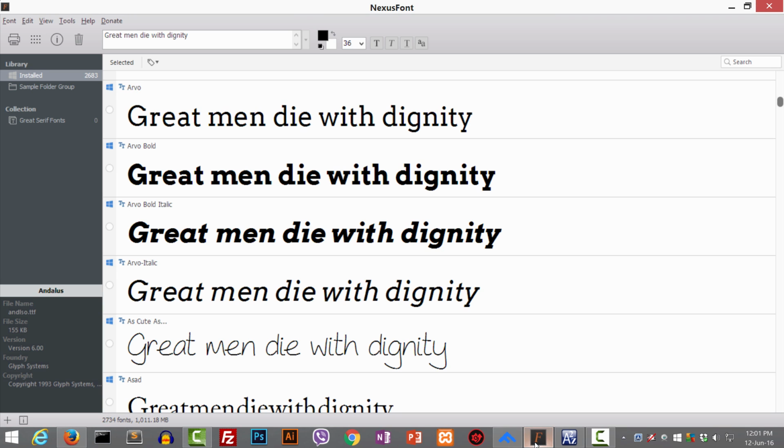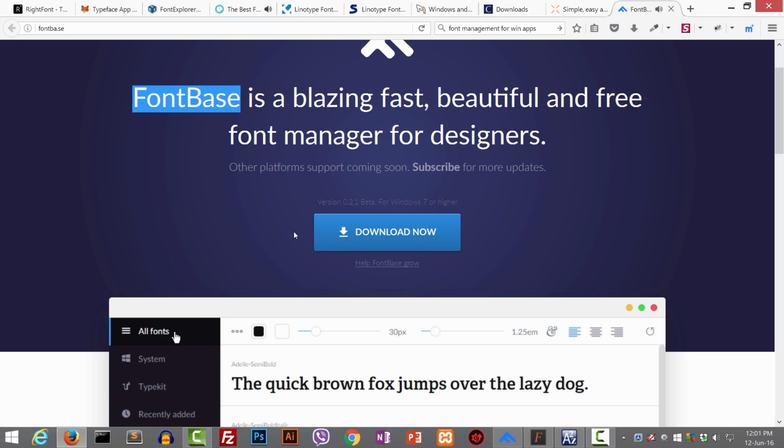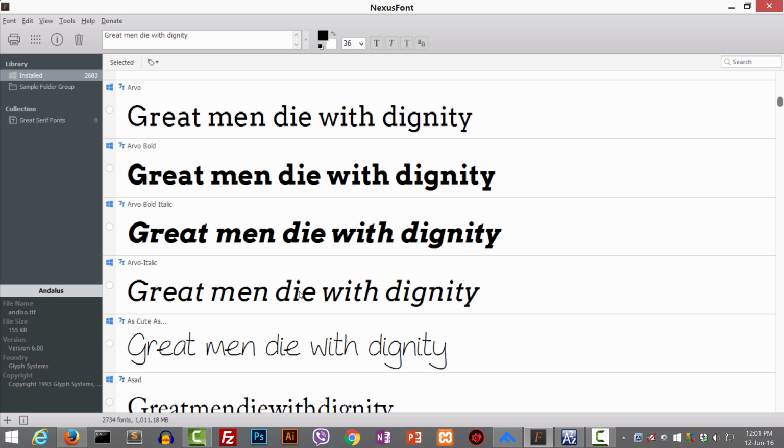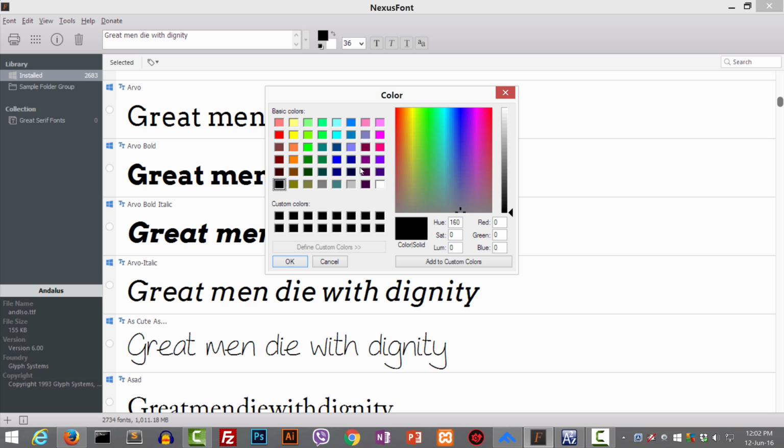Okay, next one is this Nexus font. Let me show you its website. This is Ziles.net Nexus font. This is the best one, I guess, for me. Okay, you can type the text over here. You can change the colors like this one.